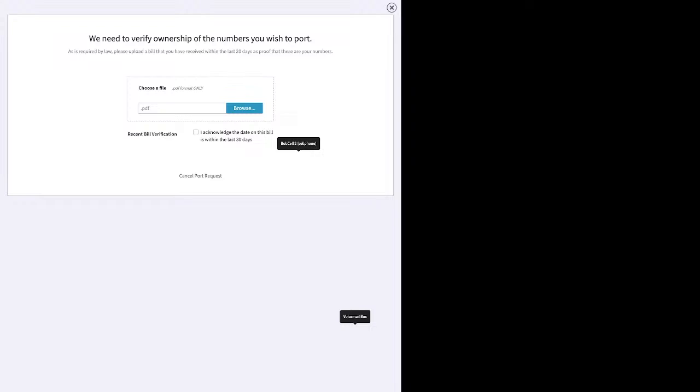One thing to keep in mind is if you're porting a cell phone number to us, the cell phone that's associated with that number will stop working once the port completes, right? Because the phone number now rings to your account, not to the cell phone device. The same would apply to a landline.